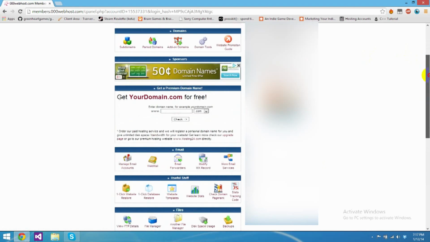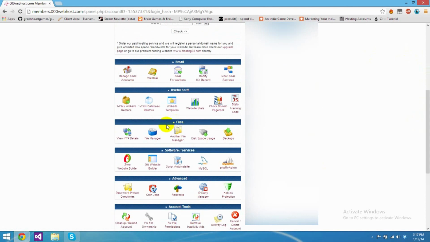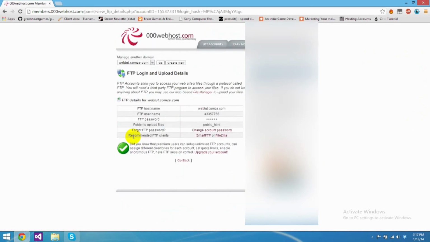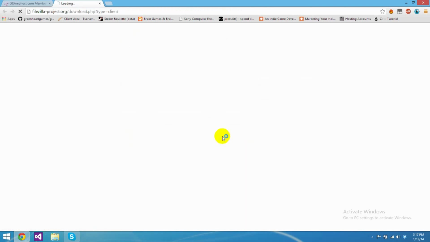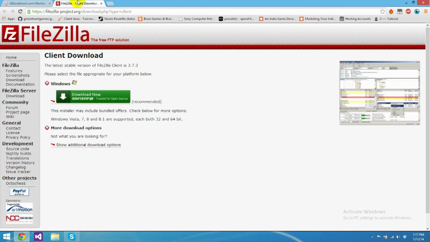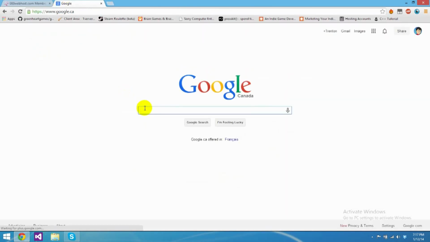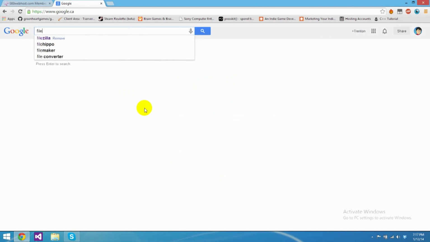Now, what you can do is you can go to the cPanel and find your FTP details. Okay. What I recommend is that you download FileZilla, and it looks like it actually has a link to FileZilla from the FTP details page, but you can always go to google.ca or google.com or wherever you are in the world and Google in FileZilla.